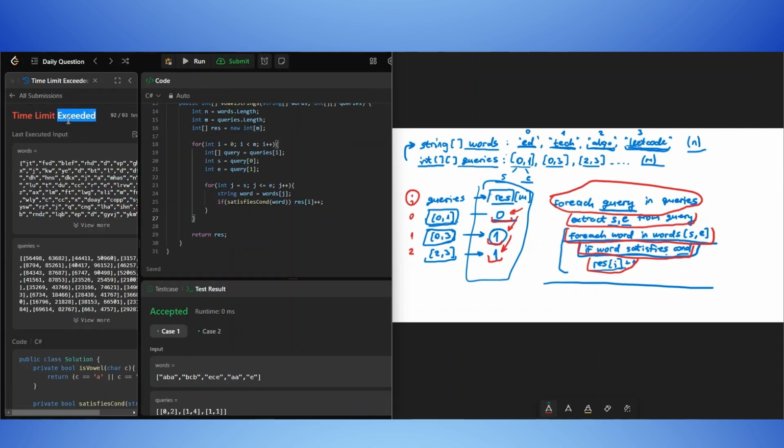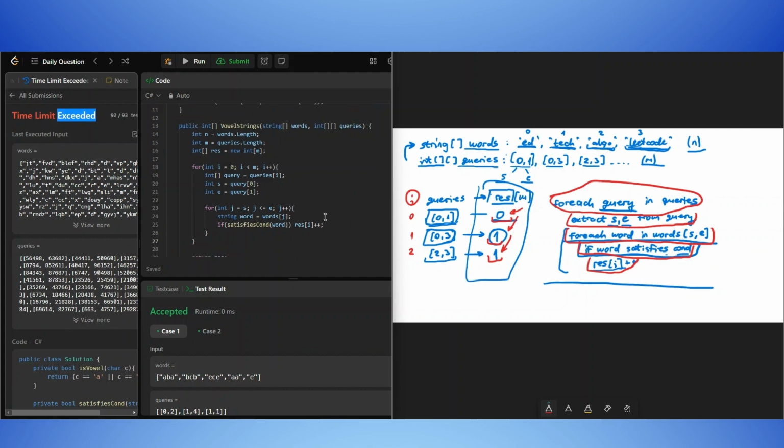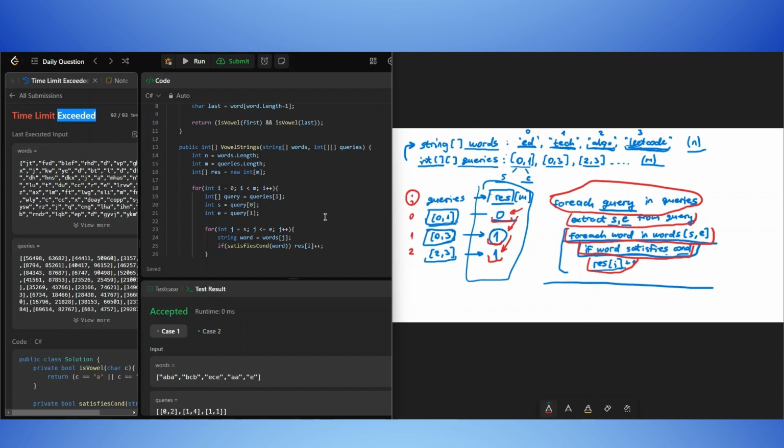So we have a time limit exceeded error. Let us see why we have this error. We are dealing with words, and here we have only 4 words. In the first query, we are going through words at places 0 and 1. But in the second query, we are going again through words 0 and 1, and we are going through words 2 and 3 for the first time.